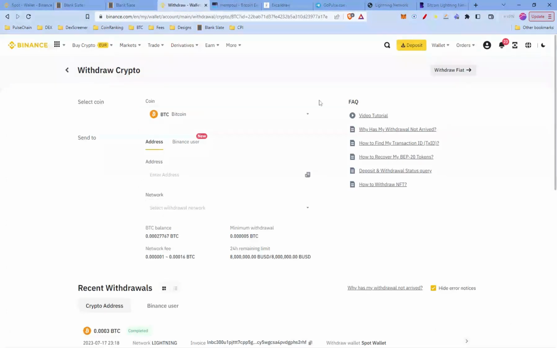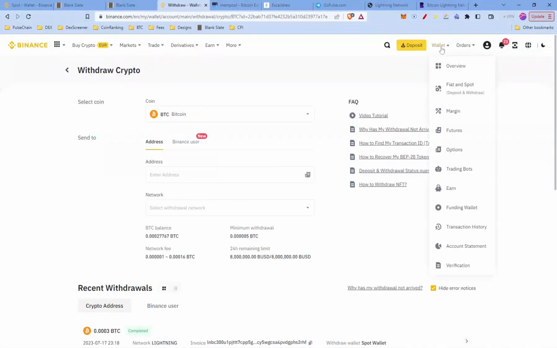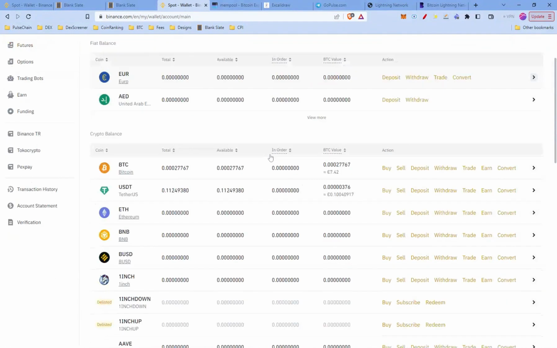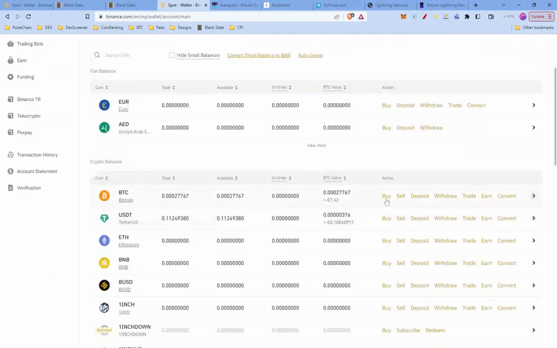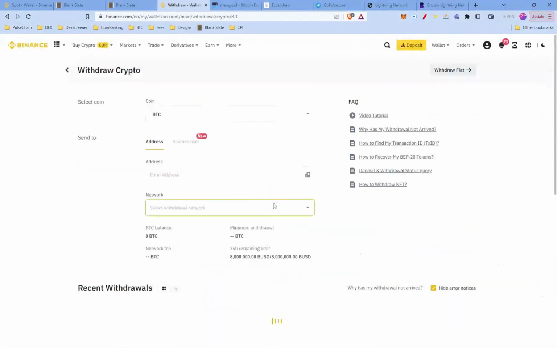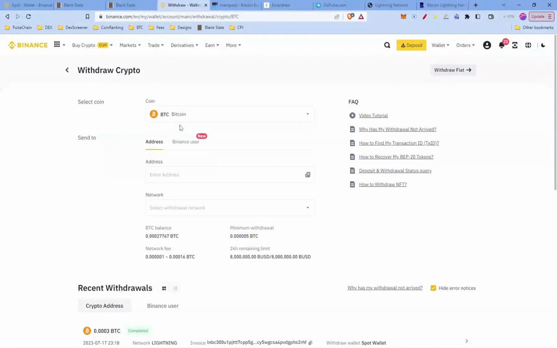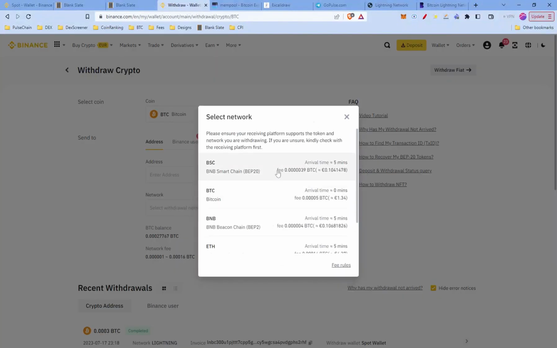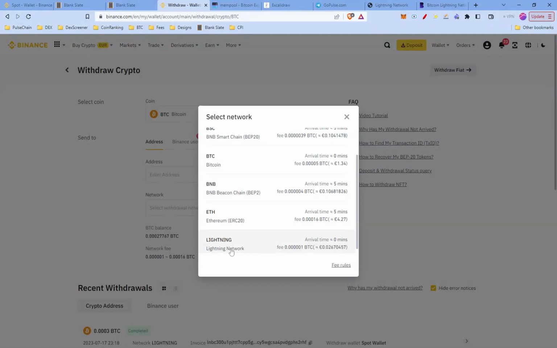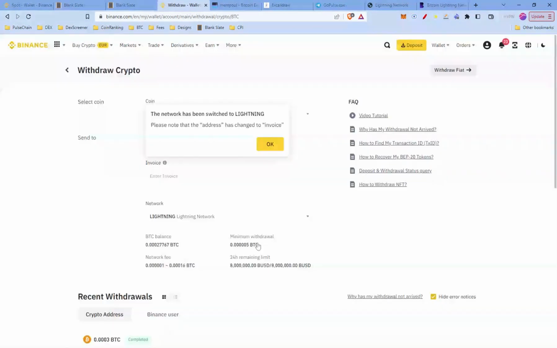So let's log in on Binance, and we're going to go to Wallet, Fiat and Spot, and Deposit. I already have some Bitcoin so that we can show you how this works. I'm going to go on to the withdrawal, and that's going to be BTC. I'm going to click the network and choose the Lightning Network. So as you can see, it's pretty much instant.